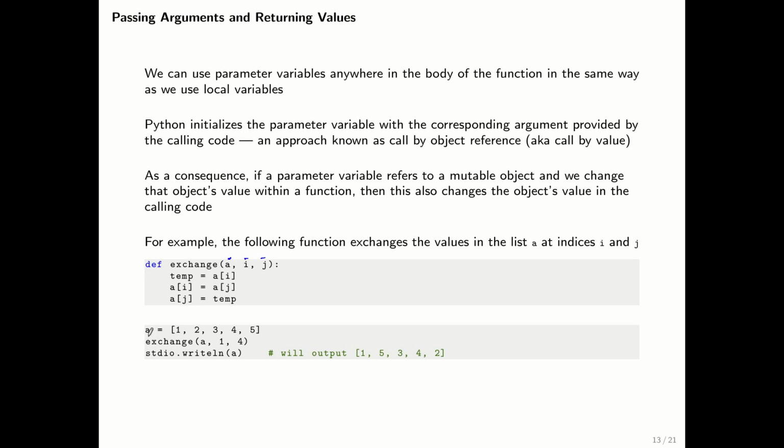So let's say we have this function in place, and we have this list a, which is 1, 2, 3, 4, 5. And then we call this exchange function, giving it the list as the first argument, and 1 and 4 for i and j. So we want the values at the indices 1 and 4, which are these two. So that's i and that's j. We want these two exchanged. Okay, so we call this function, and then when we write a out, what we get is this list.